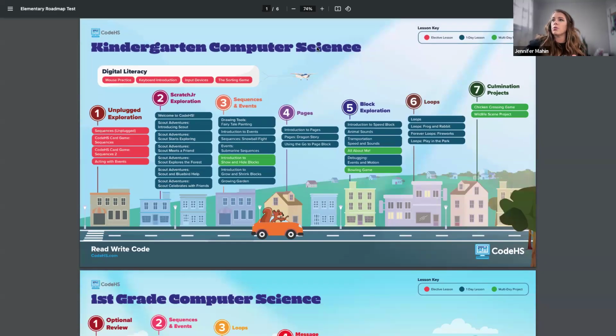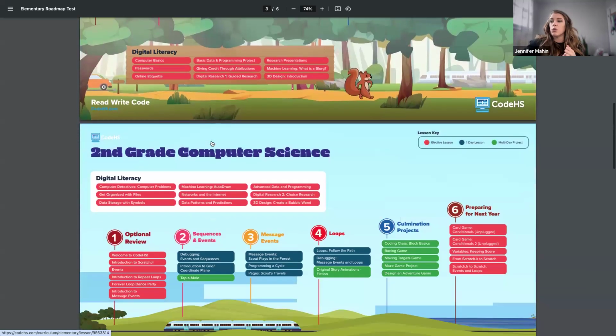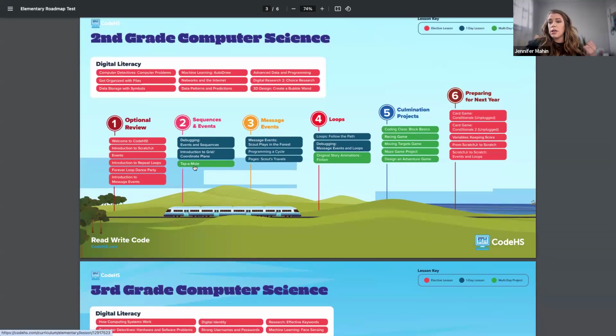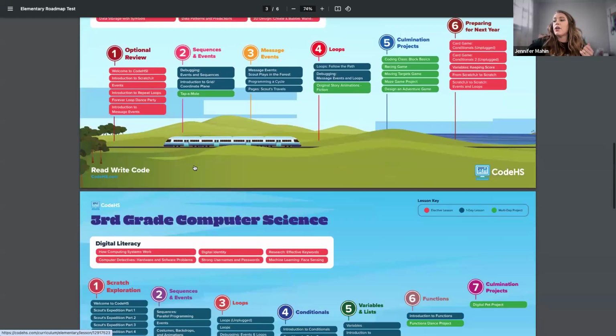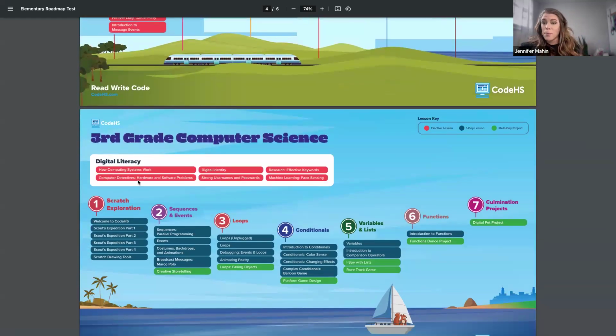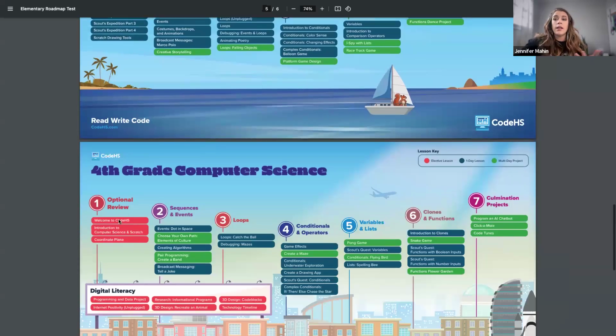So right here, kindergarten computer science, I can start right here at section 1, and this is unplugged exploration. And then I can go to 2, Scratch Junior exploration. And we have these for every single grade level. The green means it's a project, so it's a multi-day lesson. The blue is just a one-day lesson. And our red is usually something that's optional, like a digital literacy, or sometimes it is even like a review.